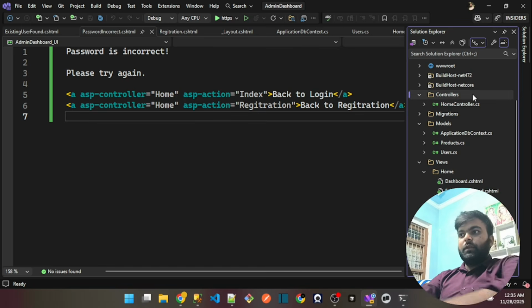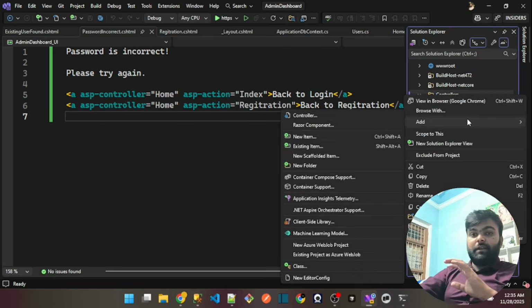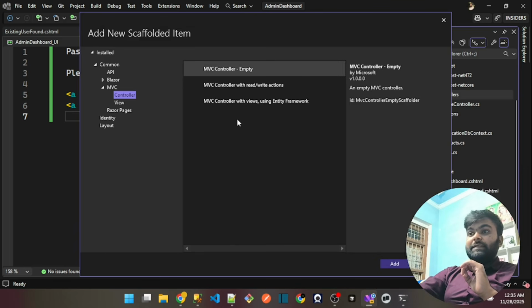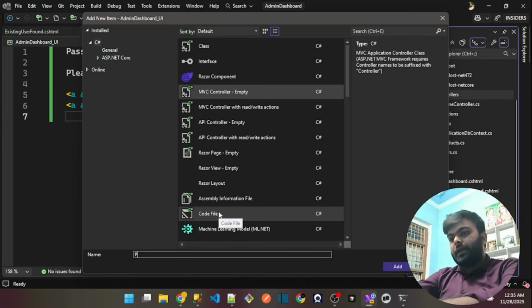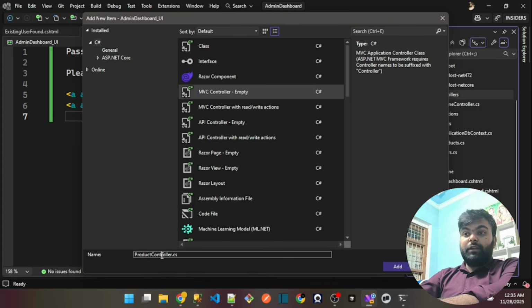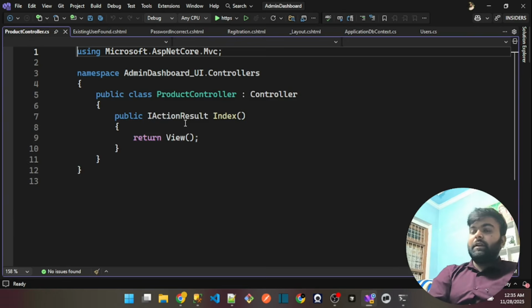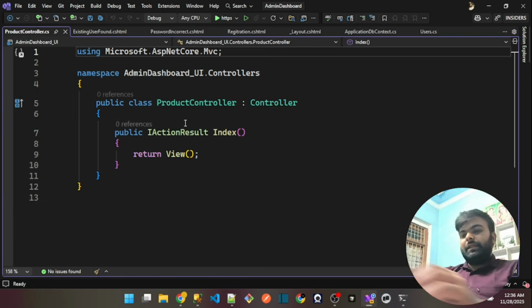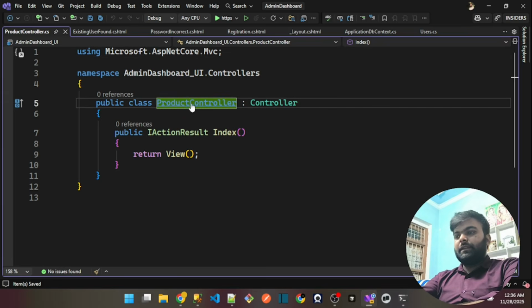Login and registration work is successfully done in the home controller. Now I will create a new controller. I will add it as an MVC controller, not an API controller, guys. Make sure you choose the MVC controller, and choose the empty MVC controller. I will use ProductController. You should always follow the naming convention that the controller keyword should be mentioned as well. I will hit the add button, and you see that we have successfully created the product controller.